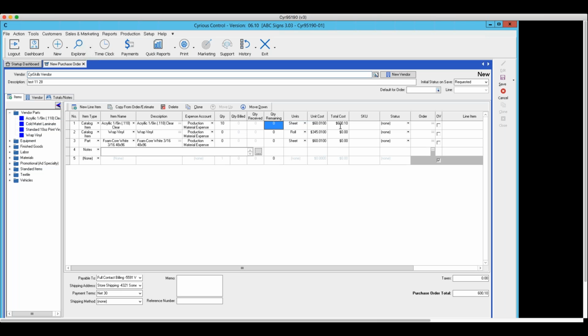cost. So it says, I want 10 sheets of this acrylic, I want 3 rolls of this material, $345 a piece for a total of $1,000. And I want just 2 sheets of the foam core. So it's calculating the extended cost, the total cost. Now down here in the lower right-hand corner is the total amount that you're contemplating purchasing on this particular purchase order.